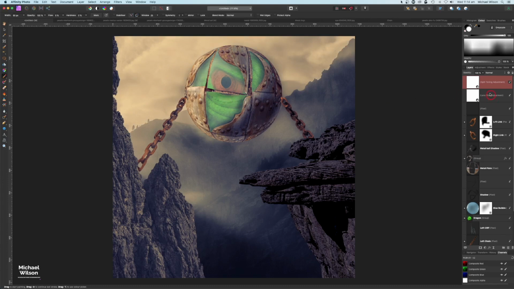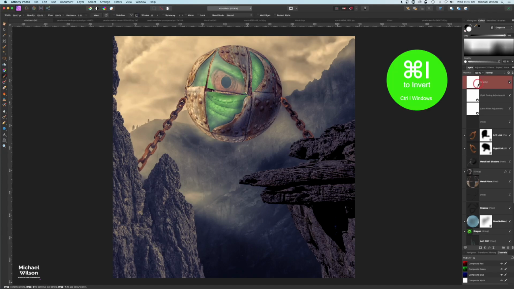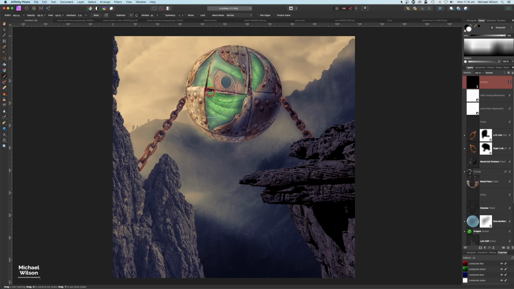I'm going to add some clarity. So above the split toning here on the live filters, I'm going to come down here to clarity. And I'm going to drag that out and on top. I'm going to turn that clarity all the way up. I'm going to invert that with the Command I. The white brush at 100%. I'm going to paint that clarity onto my picture here, just on the metal. Add a little bit more clarity. Make my brush a little bit smaller. Might bring that down on these chains as well. Okay, that is looking pretty good.